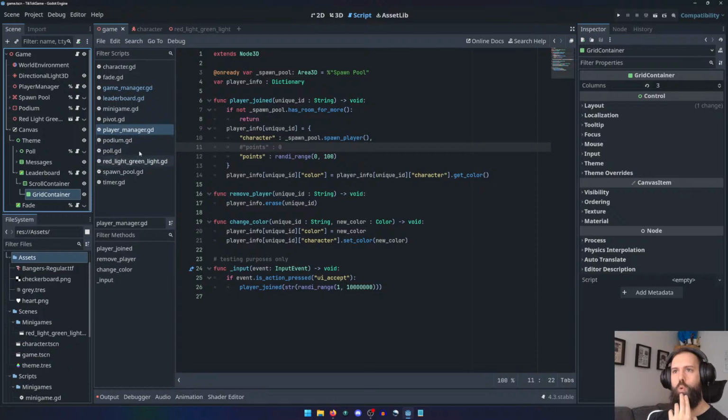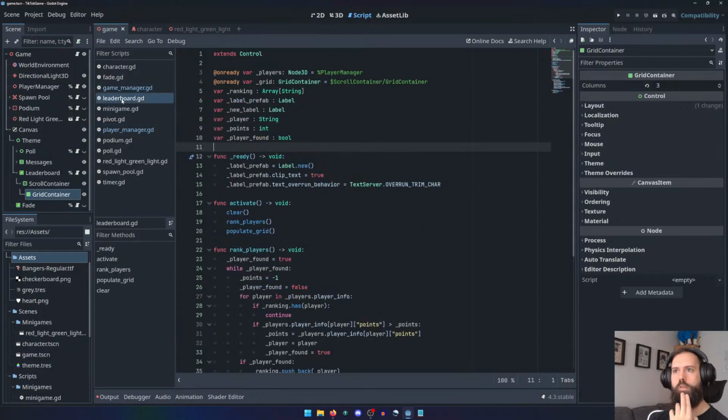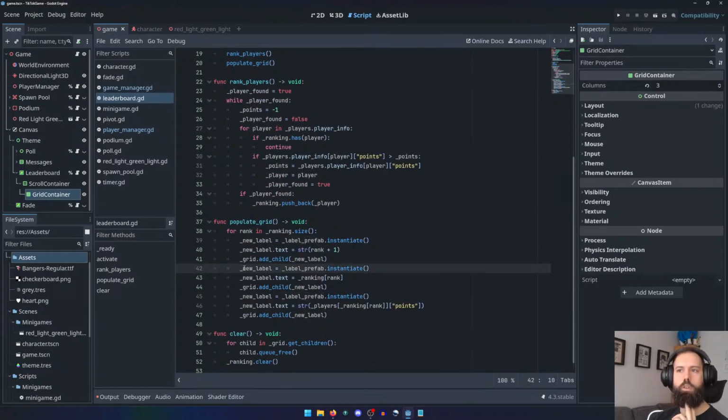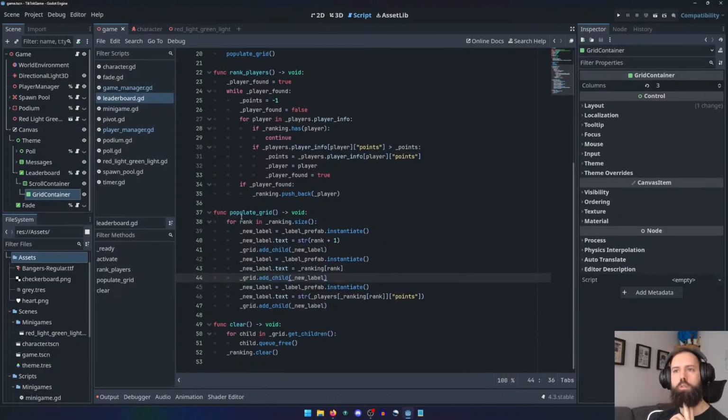So when I create an entry, probably gonna have to set specifically the one that is their name. Oh, I might need to change some of this actually. For rank and ranking.size, rank +1. Ranking at index rank. No, that's right.